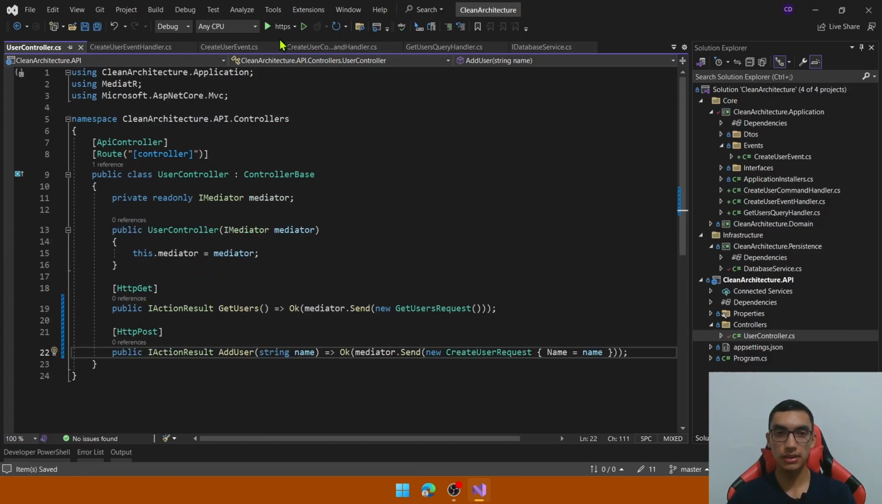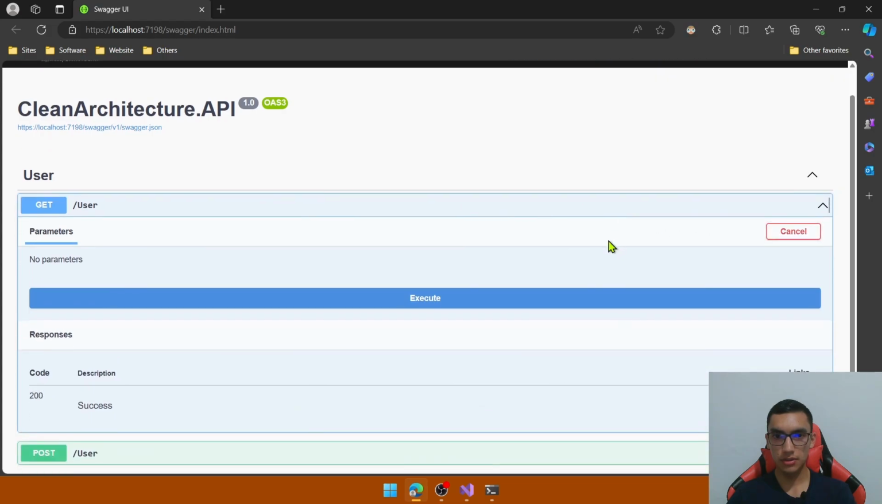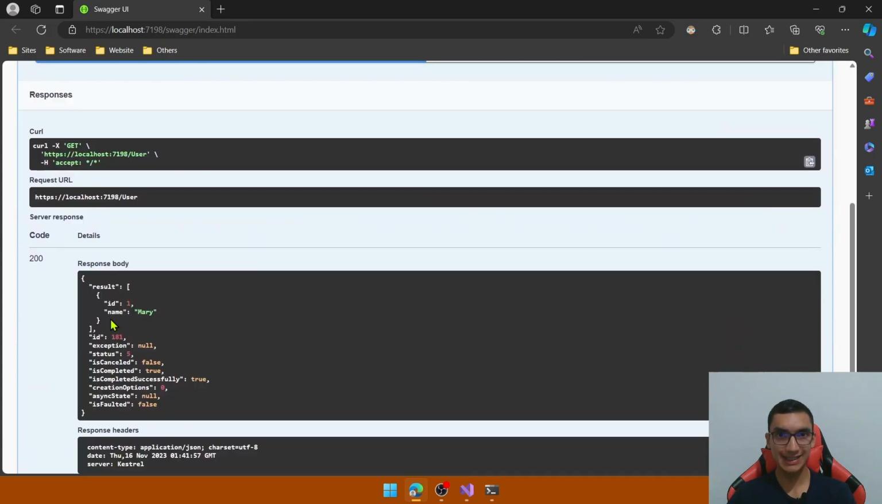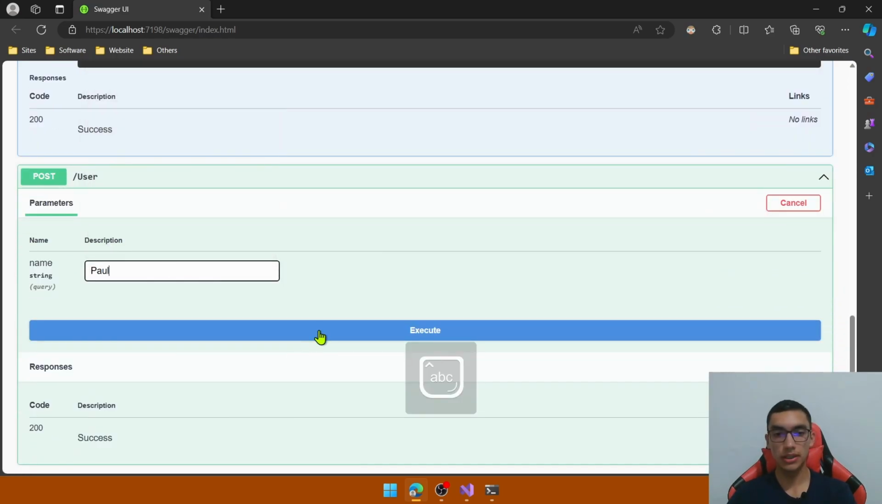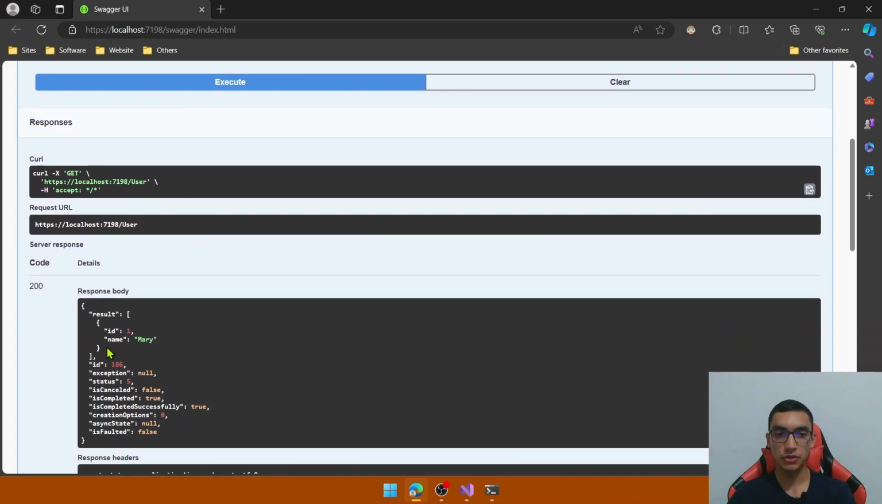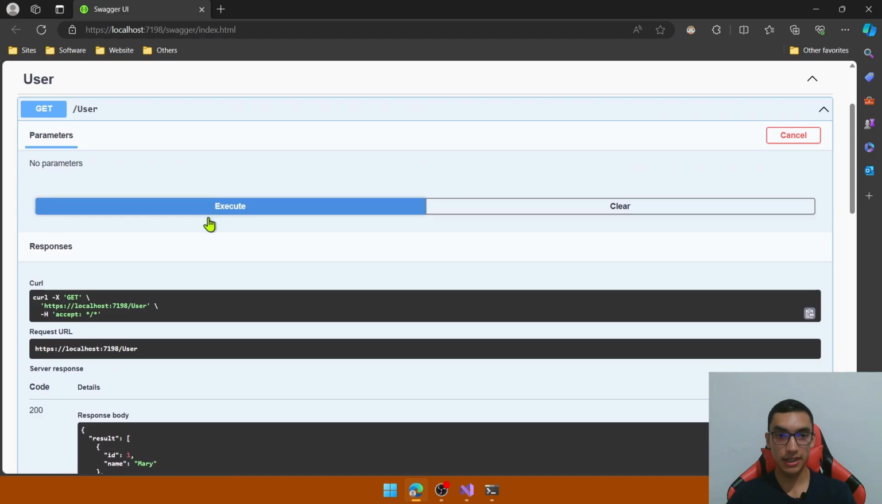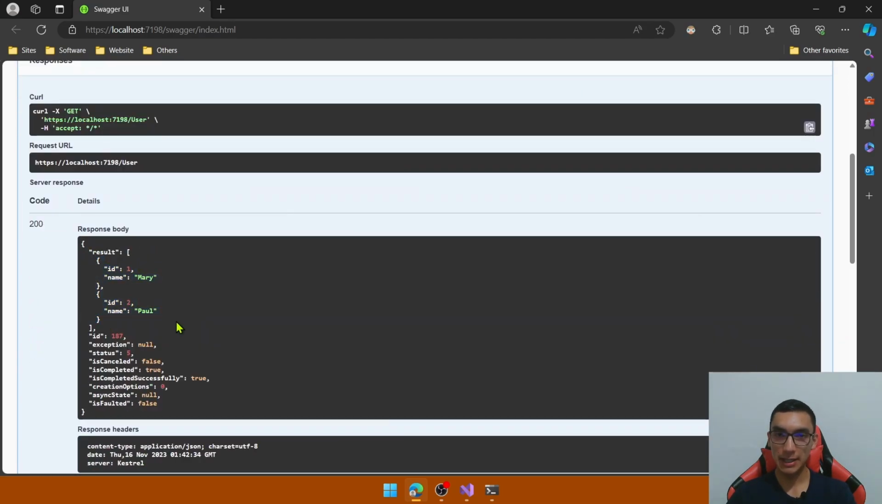Now it's time to test the API. From the application, get users. As you can see, we have one single user, the fake user that we created in the database service, and now add a user called Paul, execute it, but execute the get. As you can see, we just have the same user. Why? Because we've added a delay of 5 seconds to add the second user. Execute again, and as you can see, we have the latest version of the users, and we saw the eventual consistency in action.